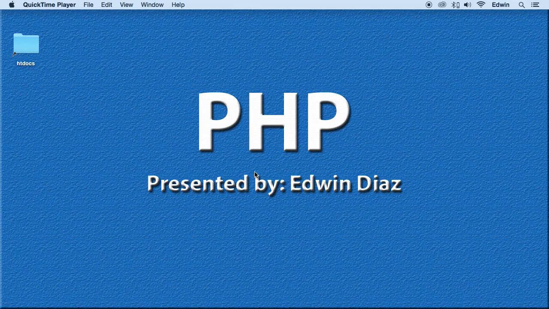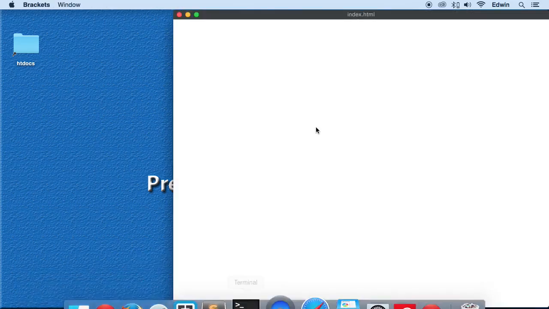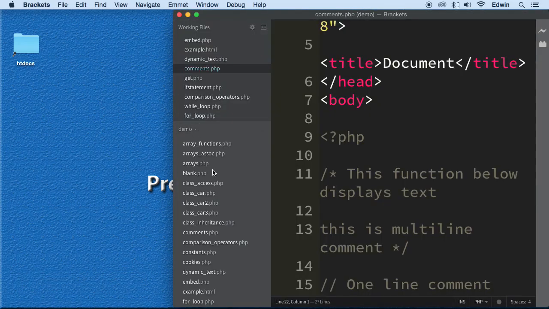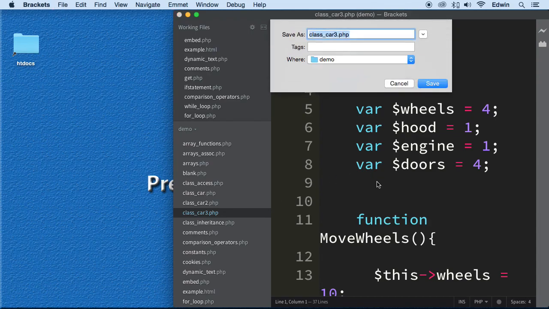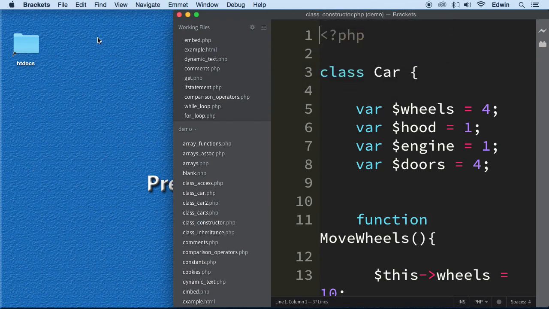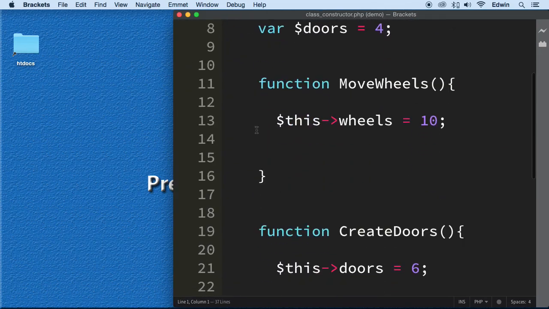Now, it's actually easier for me to show you. So let's go ahead and open our code editor and do a save as. This was saved as from class_card3.php. All right, so right here, let's make this class_constructor. There we go. Now I'm just going to delete a couple of things out of here.